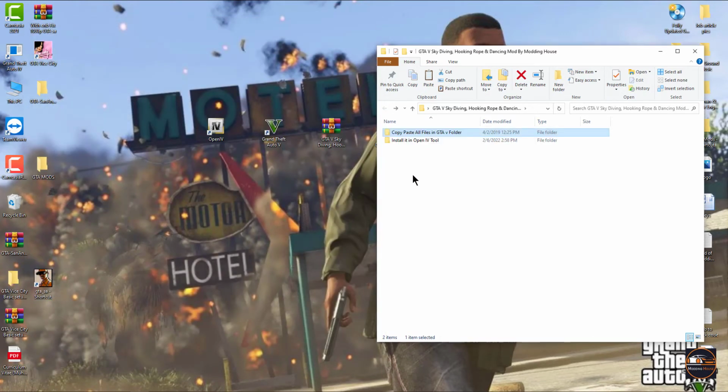So two steps. First, you have to copy the files in the game folder, and second is to install the file in your OpenIV tool. So your steps have been completed, and you can use this mod in your GTA 5. Now I will show you some of its powers and activation. So let's go towards the simple gameplay of your GTA 5.